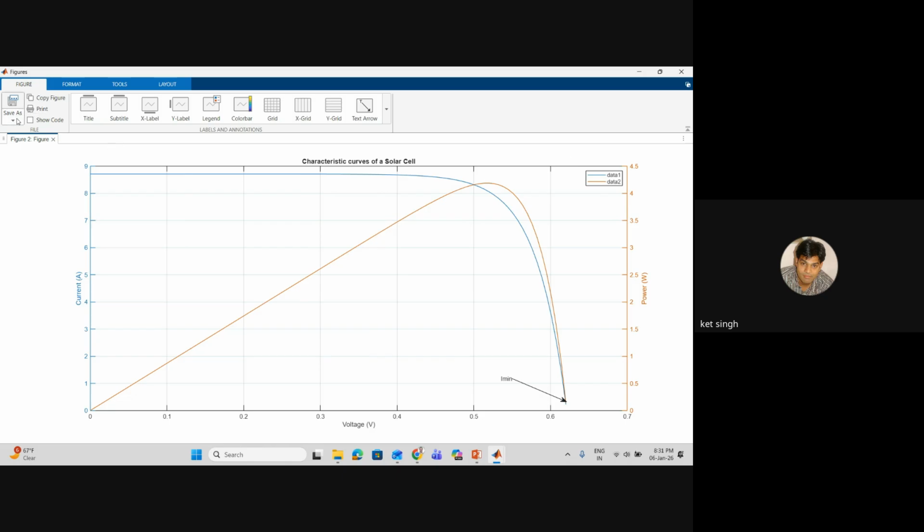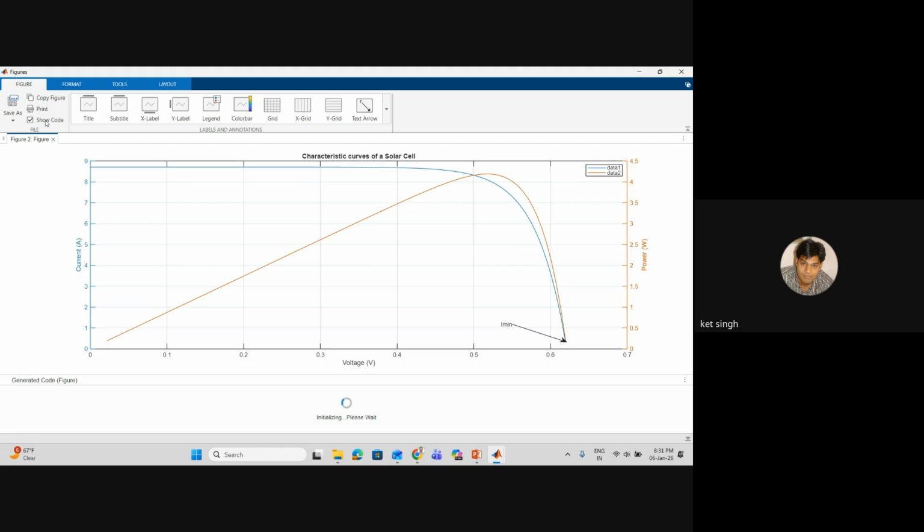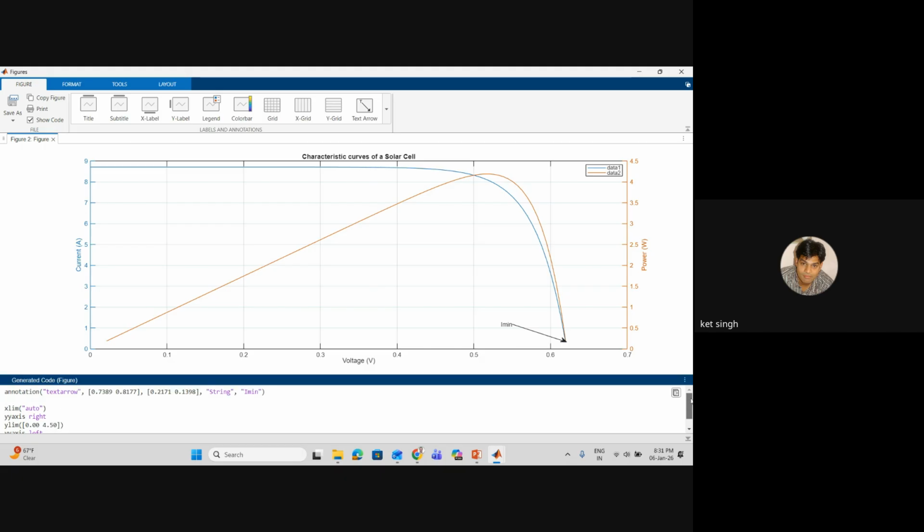And later on, when you click on save as, you can save the entire figure. Okay. And then whatever annotations you do, you have an option over here to show the code. So whatever code you have written while annotating this, like I have added I minimum, you can see over here that for this particular dot, we have this annotation text arrow. This automatically gets added.